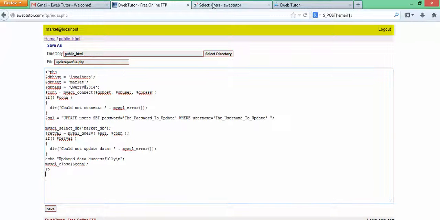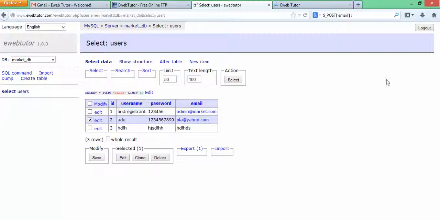But before we go there, let's look at our table. This is the information we have there: the first registrant, the AD and HDFH. These are the passwords. 123456 is the password for first registrant. 123456789 is the password for AD, and this is the password for this one. admin@market.com is the email for the first registrant. Ola@yahoo.com is the email for AD. So these are the emails for these users. So just save this in your brain. These are the things we are going to start with.